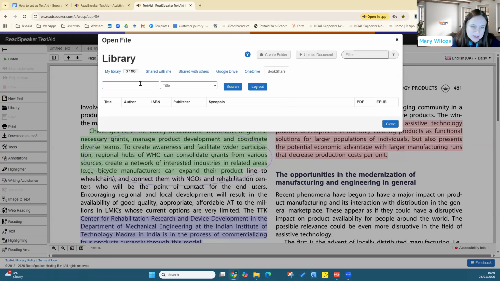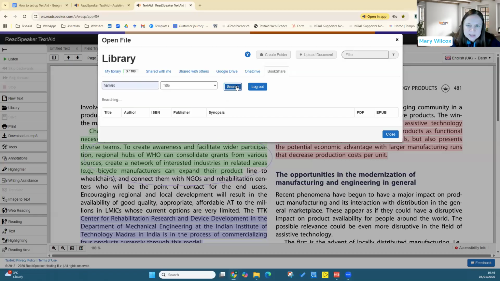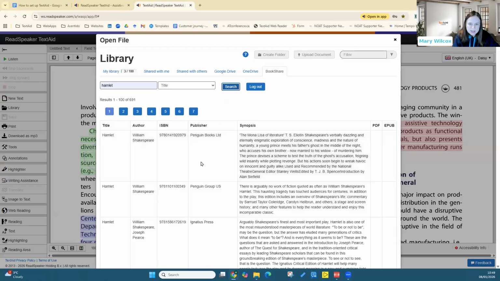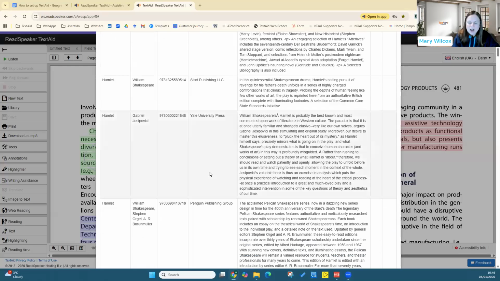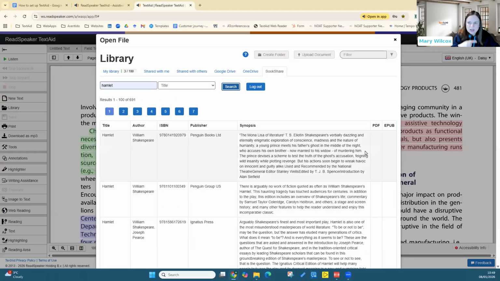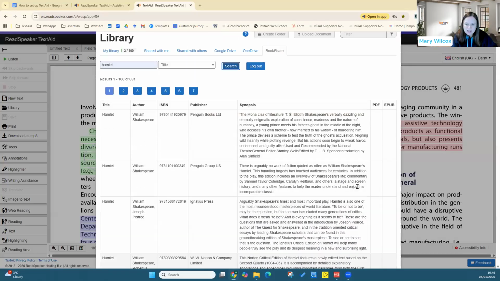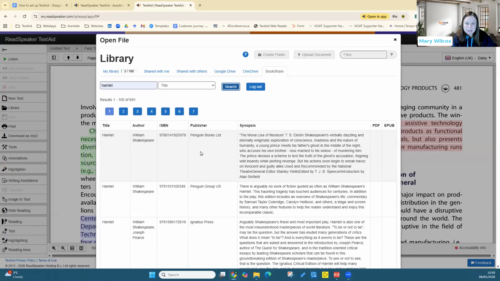Often they're PDFs. I'm just gonna click on, like, Hamlet. I'm gonna search for books that are called Hamlet. Click search and it will show me what's available. Now I don't have a full account. I only have a demonstration account, so there's nothing appearing here like EPUB or PDFs. But if you did have a proper full account through RNIB, they would appear, little icons.